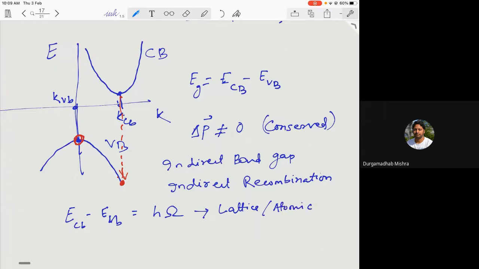So it is more like a thermal energy that is being released, or heat. It is not a release of a photon, but a release of heat or thermal energy. So this is the difference between your indirect and direct band gap material.